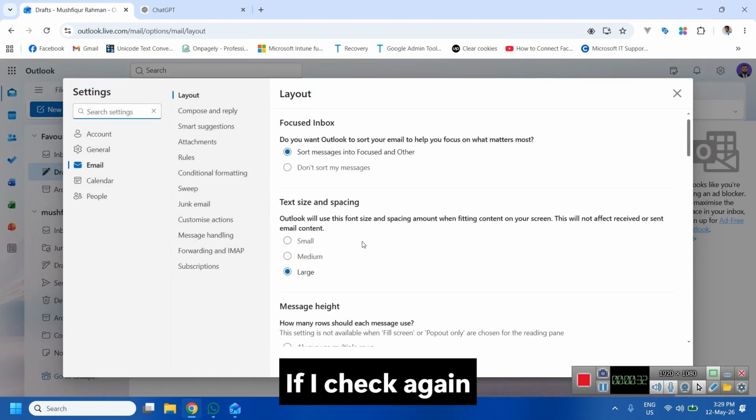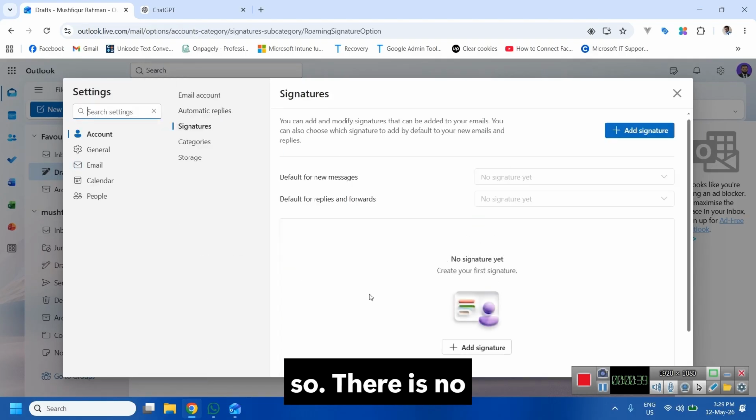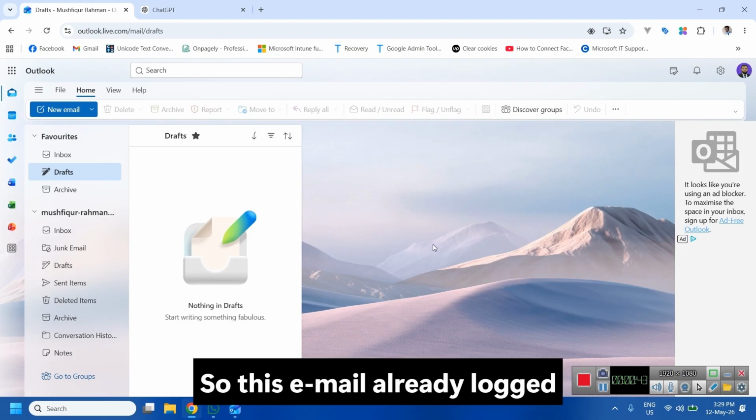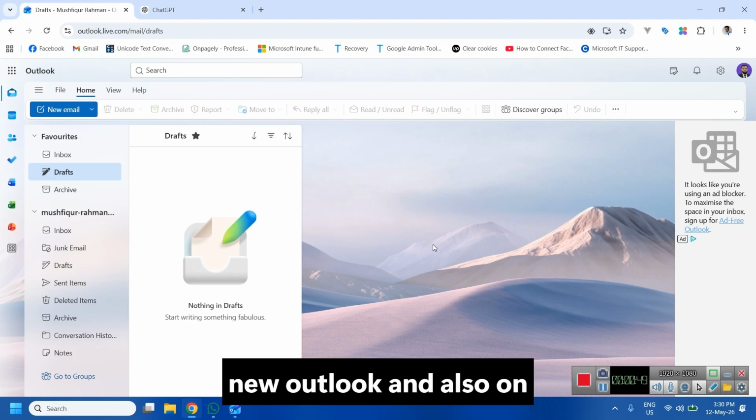If I check again from the signature option, there is no signature yet. This email is already logged in on my desktop Outlook, new Outlook, and also on my mobile phone.